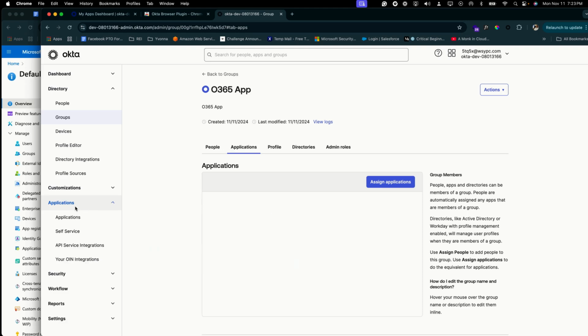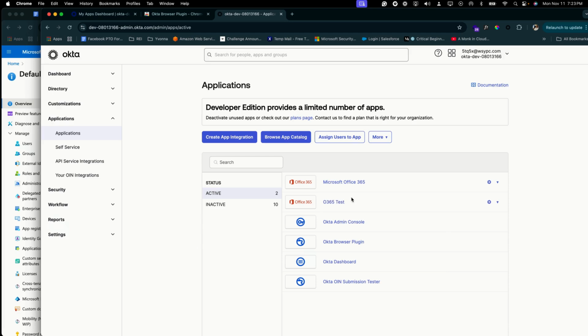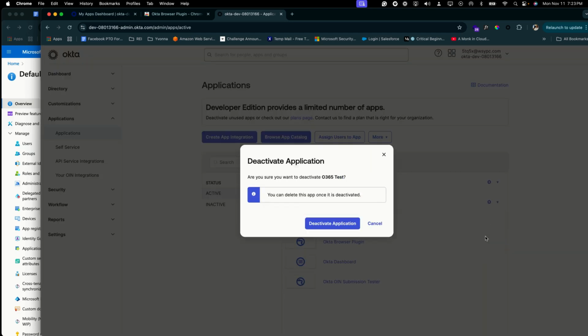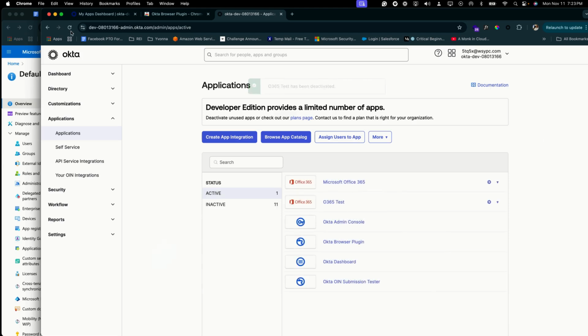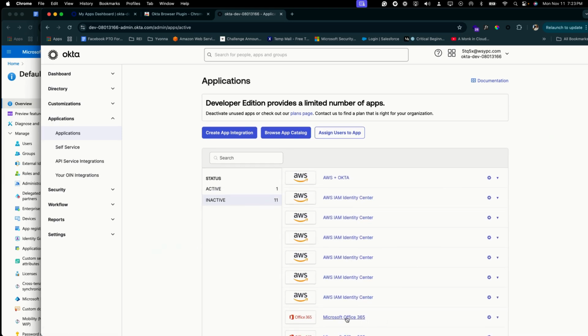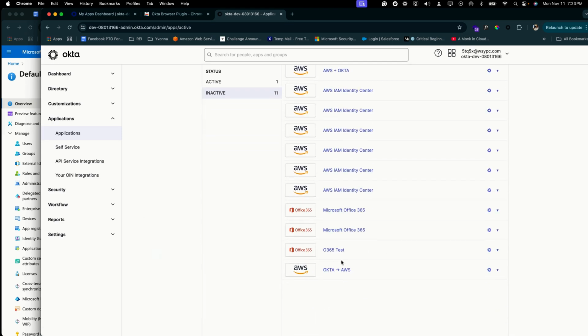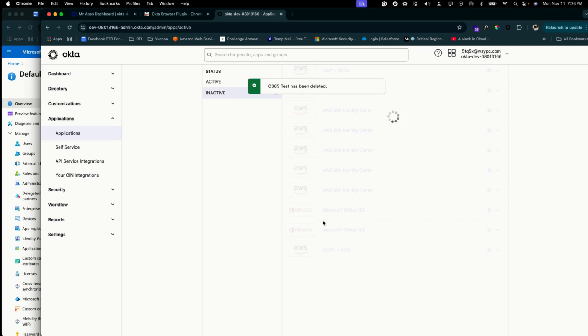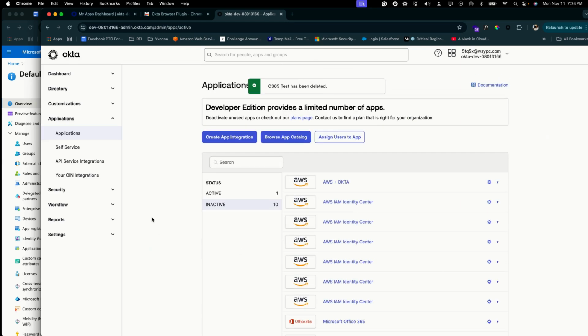Okay, now we need to deactivate the application. So we'll go to applications and then go to the O365 Test application. Hit the down arrow, deactivate. Deactivate the application. If we refresh, that application is no longer listed in the group. It's in the inactive section towards the bottom. Now let's say if I wanted to delete this app, I can. All I need to do is go to the down arrow, select delete, delete application, and there we are. So that is basically us cleaning up our mess.